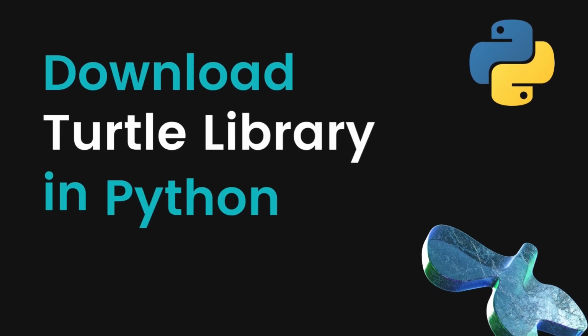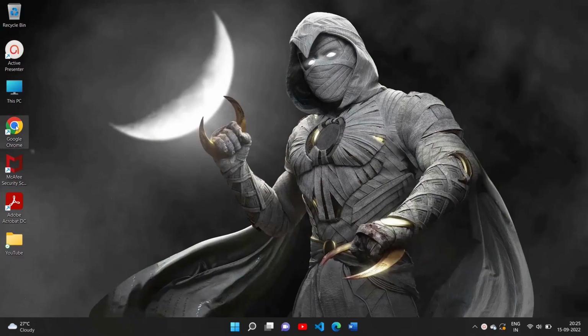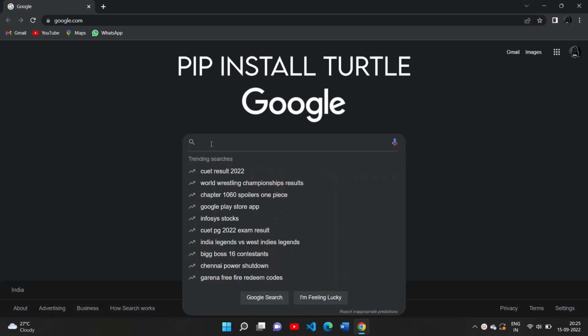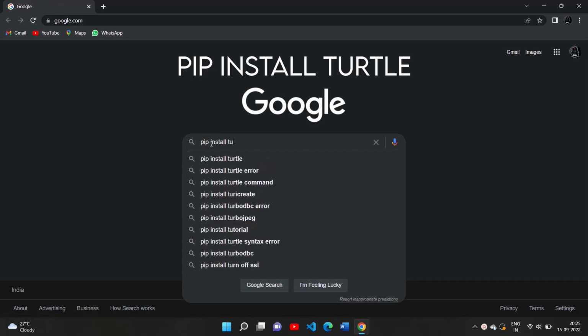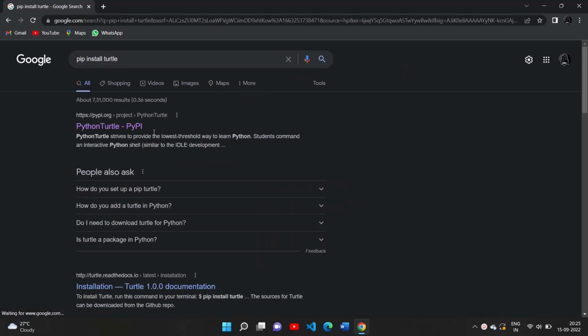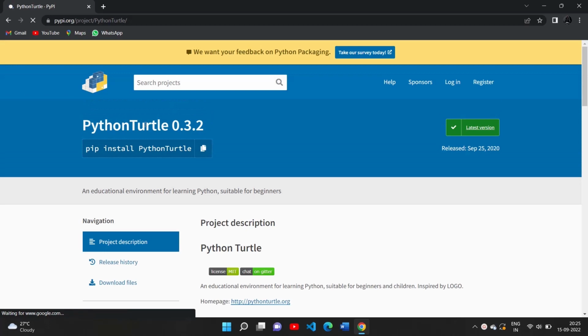To use the Turtle library, we have to first download it. So, let's begin. Open your web browser. Search pip install Turtle. Click on the first link. Click on this button to copy the text.